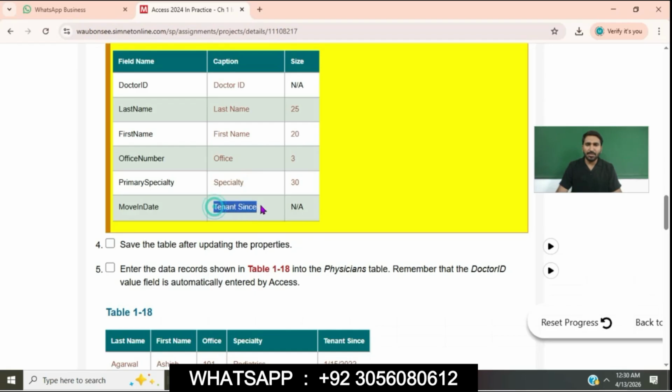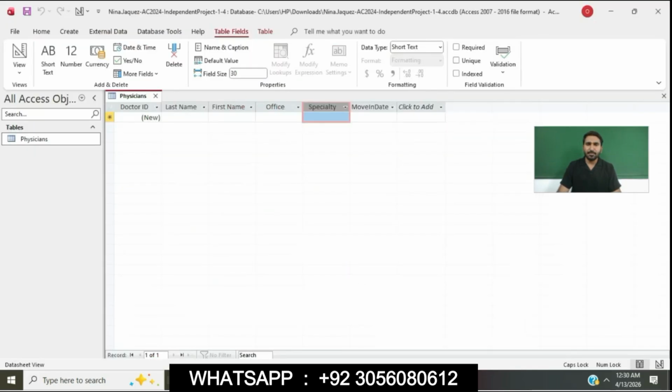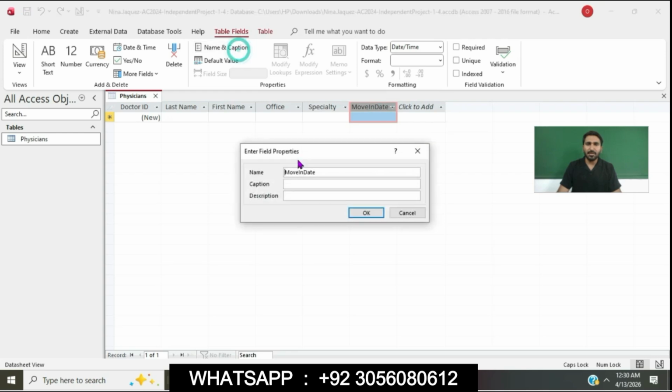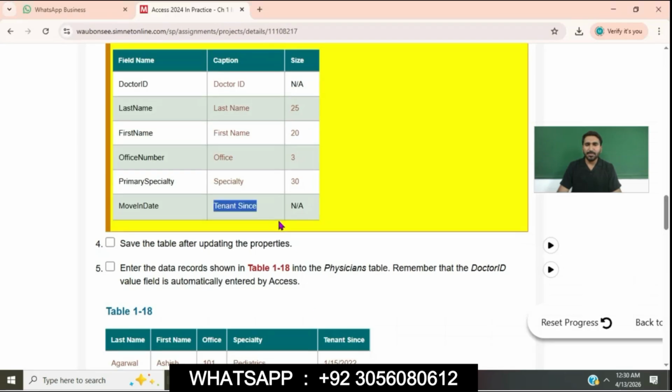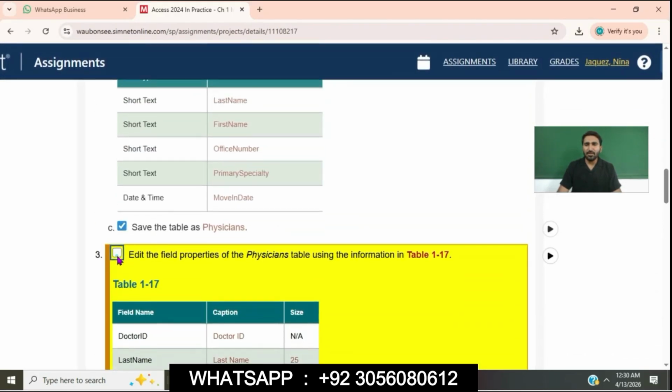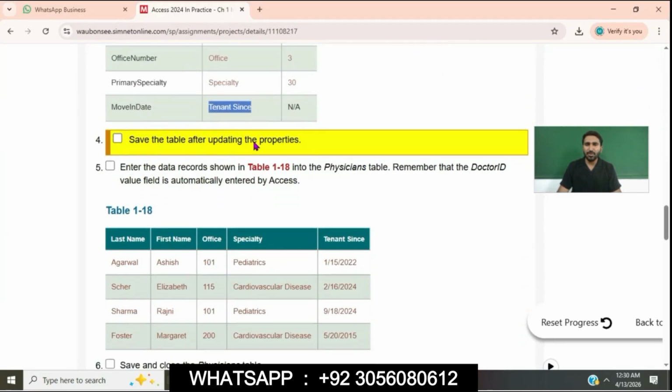And the move in date field caption is transit since. Click on the move in date field. In the properties group, click on name and caption button. Caption is transit since. Click on OK button. So this question is done. Click on question number 3 checkbox. So moving on to question number 4.